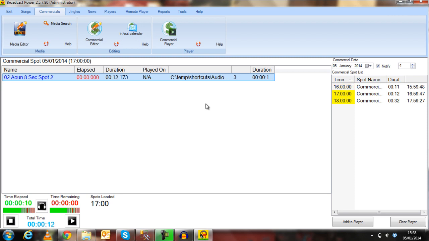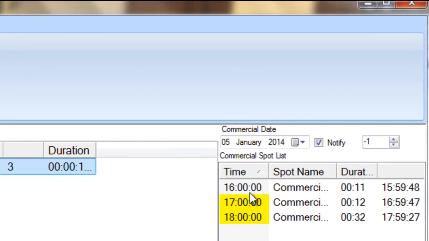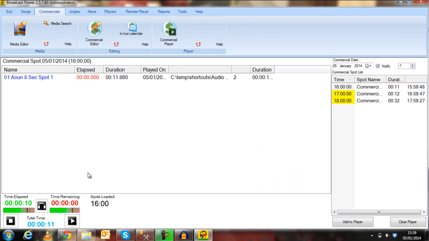So this is how you play it. Once the commercial is played, you can see that the 16-hour spot is now no longer with a yellow background. This means this has been played. Don't play it again, because you could reload it and play it again if you wanted to. Because remember, we're working in a manual mode now. I'll show you later on how you can automate the whole thing so no one has to press any button.